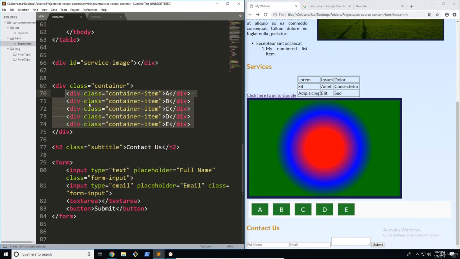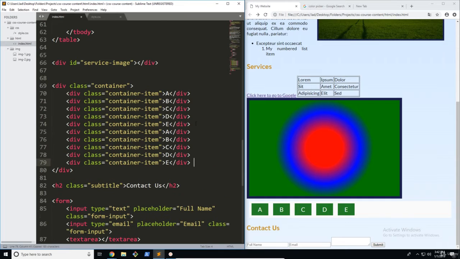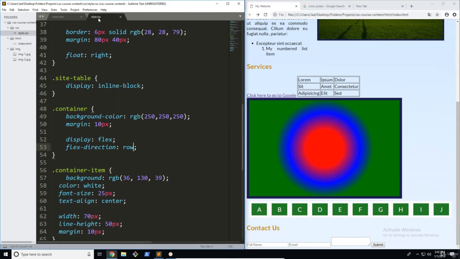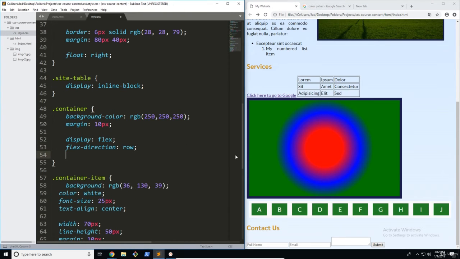I'm going to go ahead and copy all of these items, pretty much double it, and then I'm going to say F, G, H, I, and J. And now let's go ahead and refresh the page and see how this looks. You can see we have now A, B, C, D, E, F, G, H, I, J. And of course it's not going past the page yet, but we can actually wrap this around and see how that looks. So all we have to do is add the flex-wrap property.